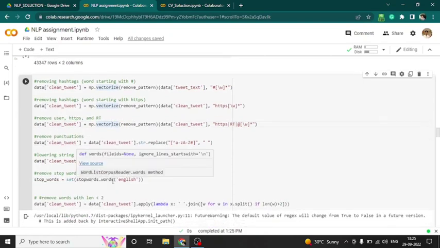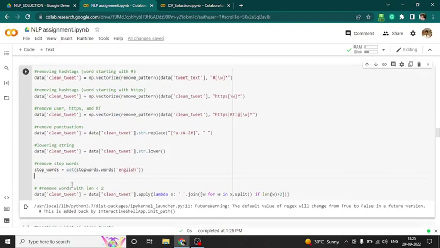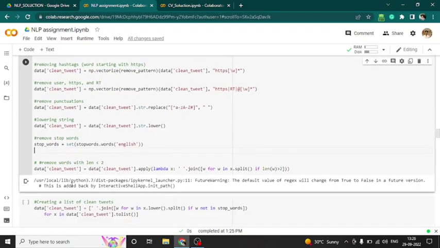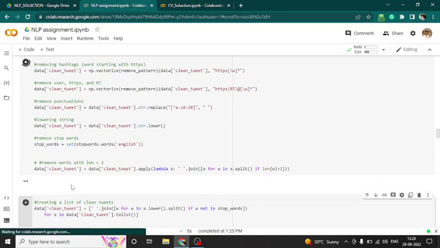For the stop words, I had already imported that function. Then I removed words like I, E, B, or numbers like 1, 2, which are not really needed, or other words that are totally random. There is something random in the tweets too. So I removed all the words with length less than 2. Let's do it over here.